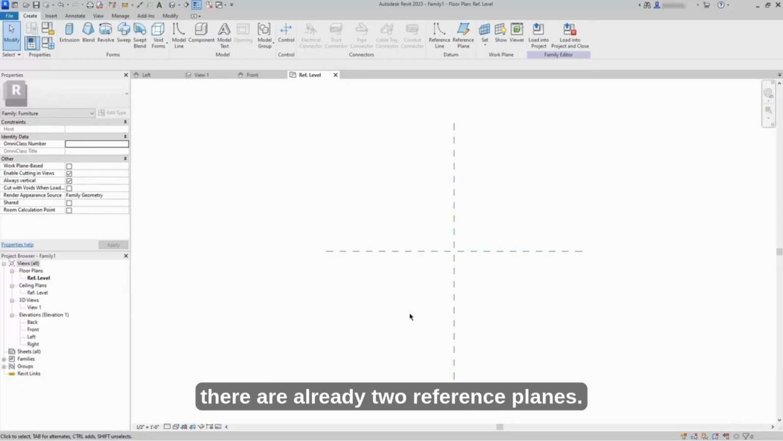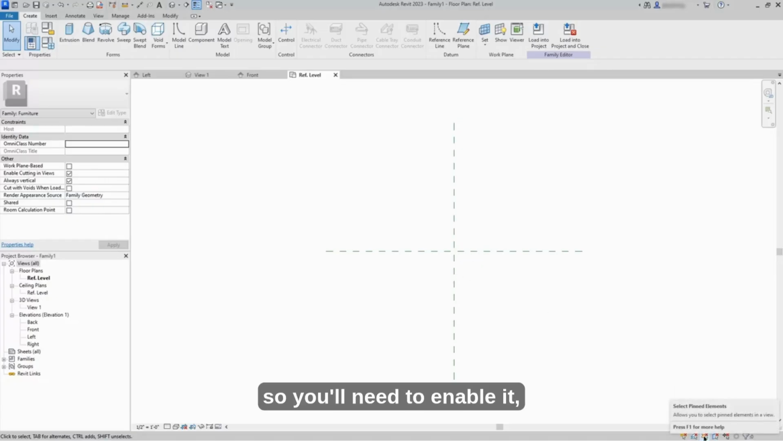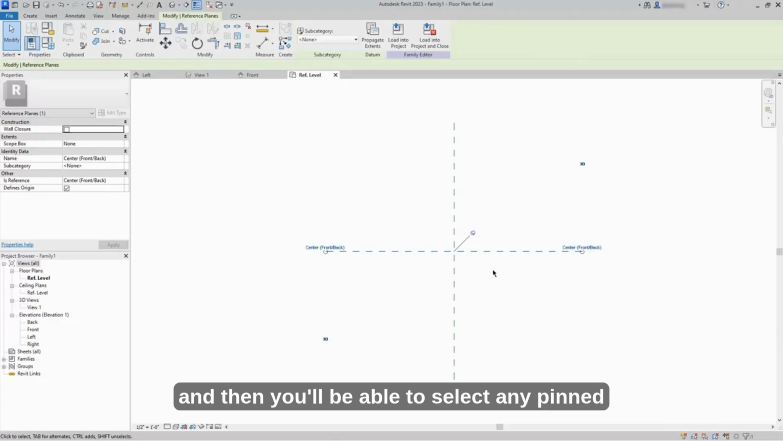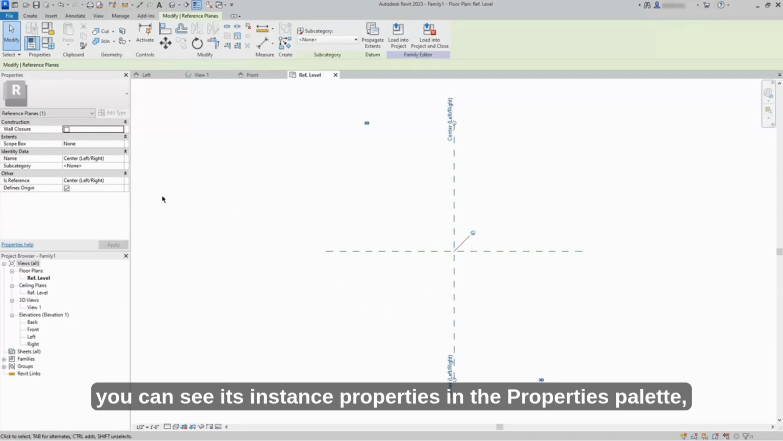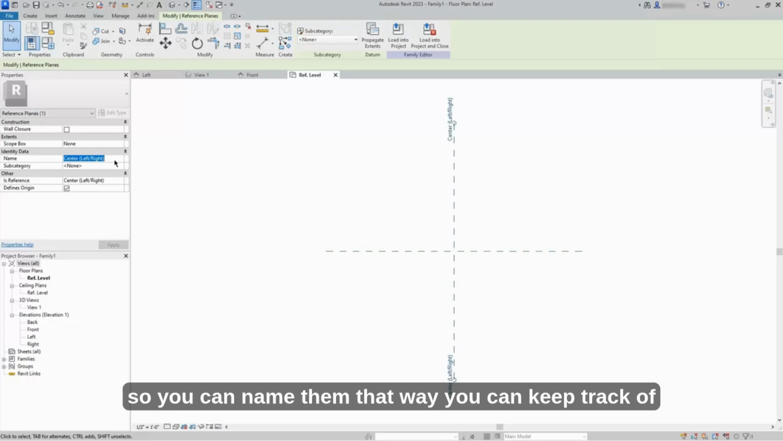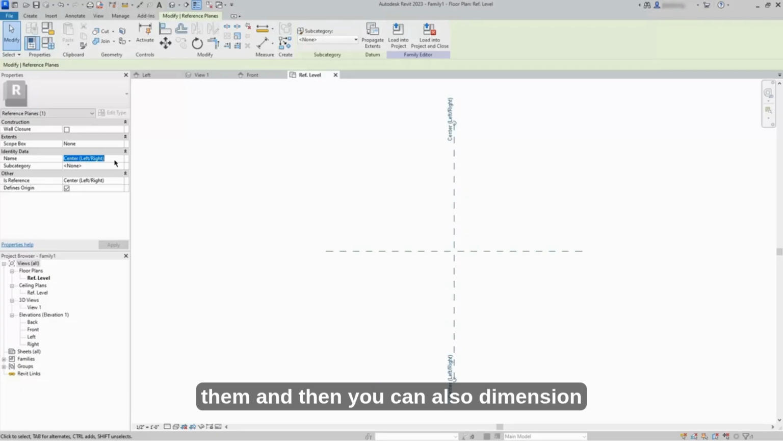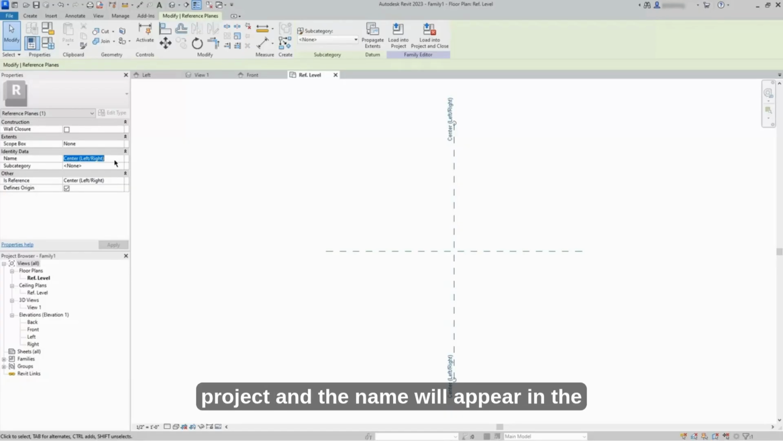As you can see, there are already 2 reference planes, and if you can't select them, you want to pay attention to your Select Pinned Elements selection setting. So when that is disabled, you won't be able to select any pinned reference planes, so you'll need to enable it, and then you'll be able to select any pinned reference planes. When you select a reference plane, you can see its instance properties in the Properties palette, and be aware that reference planes can have a name, so you can name them, that way you can keep track of them, and then you can also dimension to reference planes when the family is loaded into a project, and the name will appear in the tooltip.